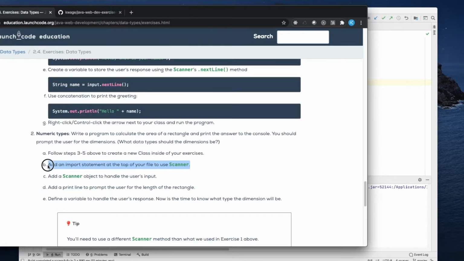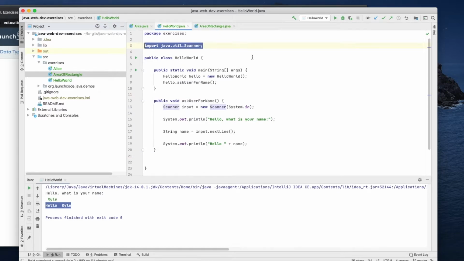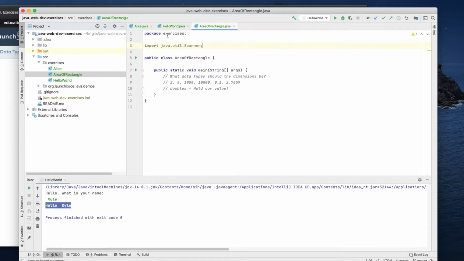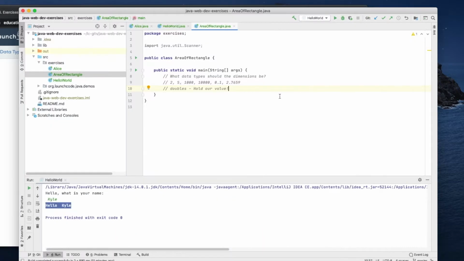It says add an import statement to the top of your file using scanner. So I'm going to copy that from our HelloWorld. We're going to add the scanner object to handle the user's input. So like we've been doing, we need to create a new method if we want our class to do something. So I'm going to say public, and I don't want it to return anything because we're just going to print out to the screen. So we're going to say void, and then I'm going to call it calculateAreaOfRectangle. It doesn't take any parameters.